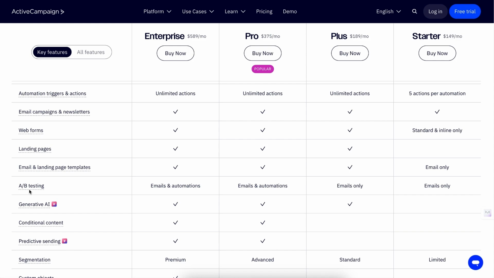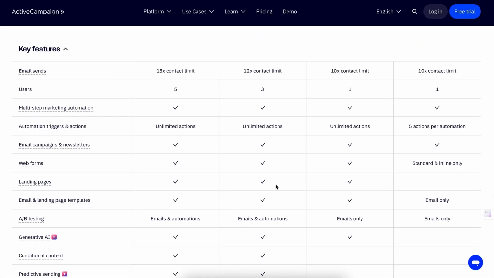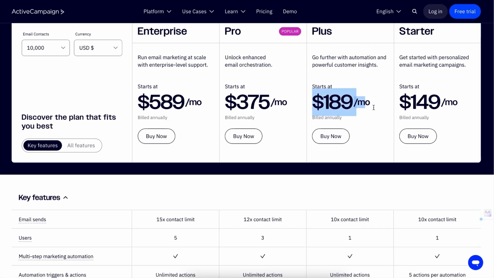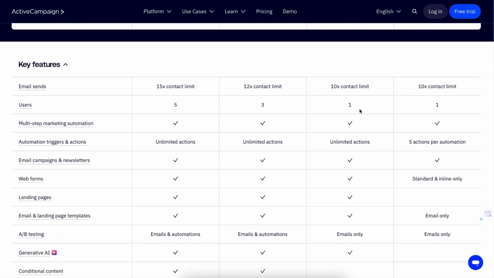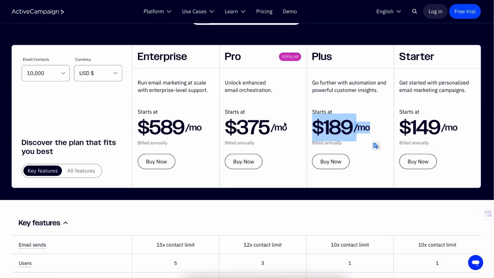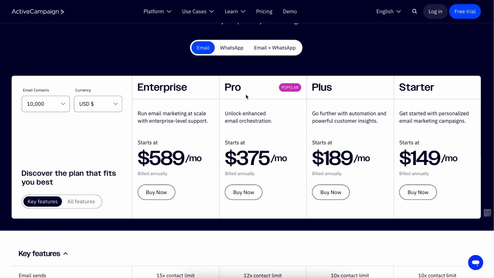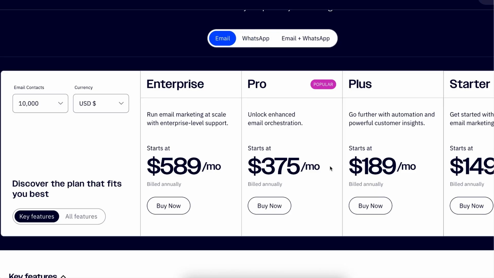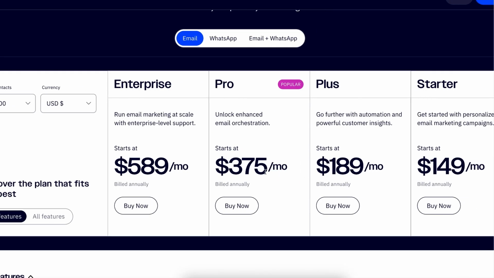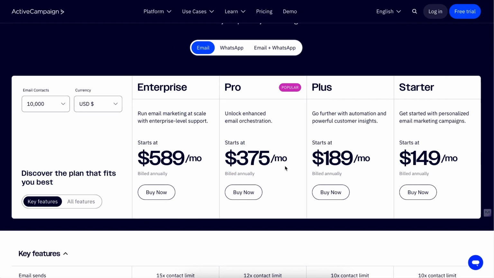And even for, let's say, A/B testing, it's emails only. You can't do A/B testing within automations, which honestly is crazy, that you're paying this much money and you don't even have A/B testing within automations. It's really honestly kind of annoying. So you might need to go with the Pro plan if you need those features, most likely, and this is the most popular plan. However, as you can see, this plan is so much more expensive than the other plans. And that is because most people are going to upgrade to this plan, and this is where they make most of their money.